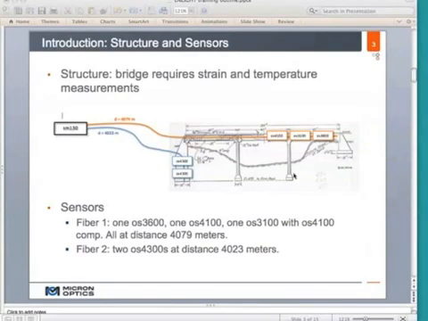With swept wavelength measurements, distance can have an effect on the perceived wavelength of each sensor, and so we're going to introduce the tools on how to contend with those real application distances between the interrogator and the sensors. Similarly, on fiber 2, we have two of our OS4300s, which are absolute temperature sensors, and those are a distance of 4,023. So for our example today, we literally have these sensors hooked up through spools of 4 kilometers and more. And so we're going to demonstrate how to contend with those distances.